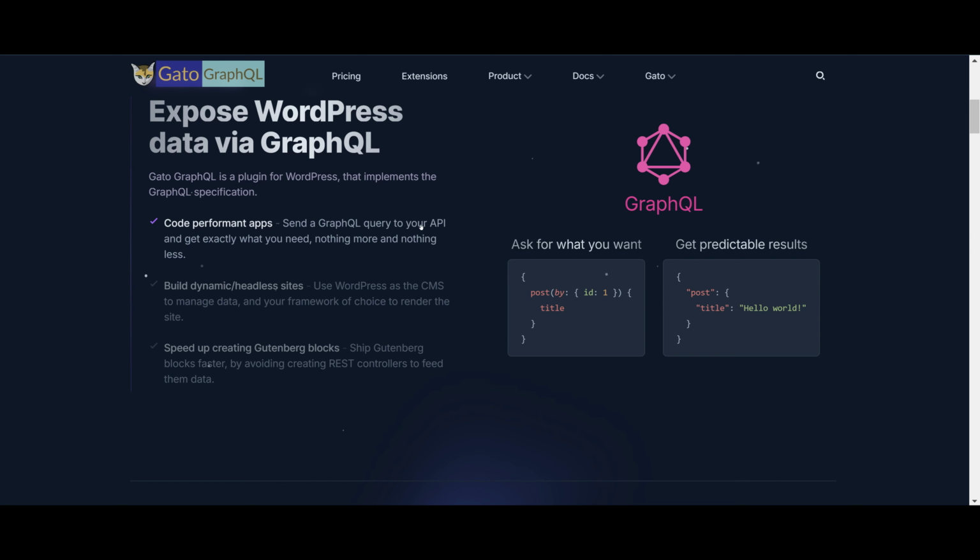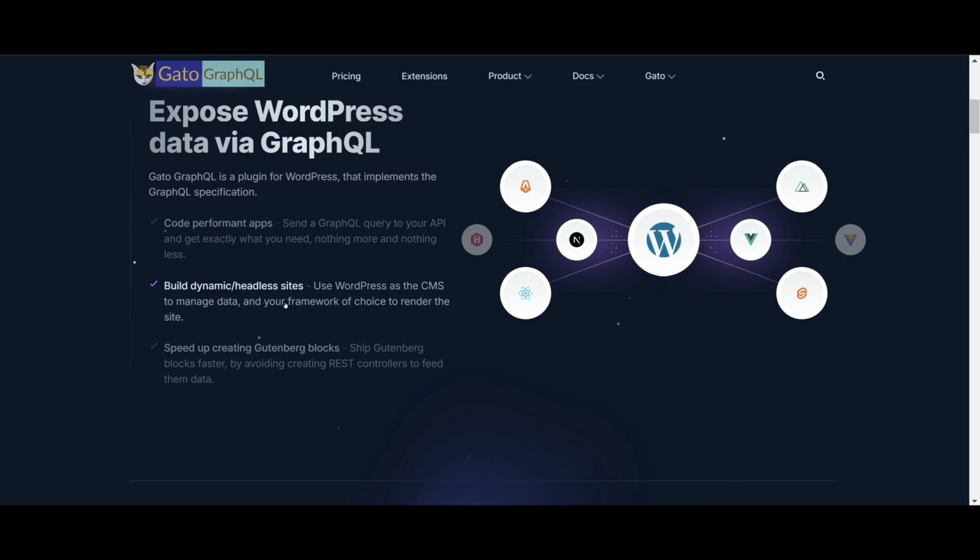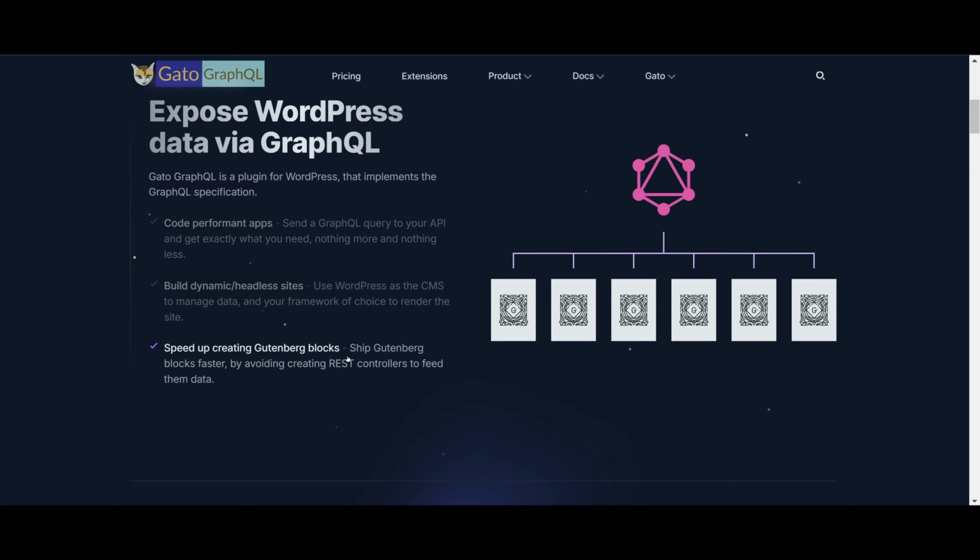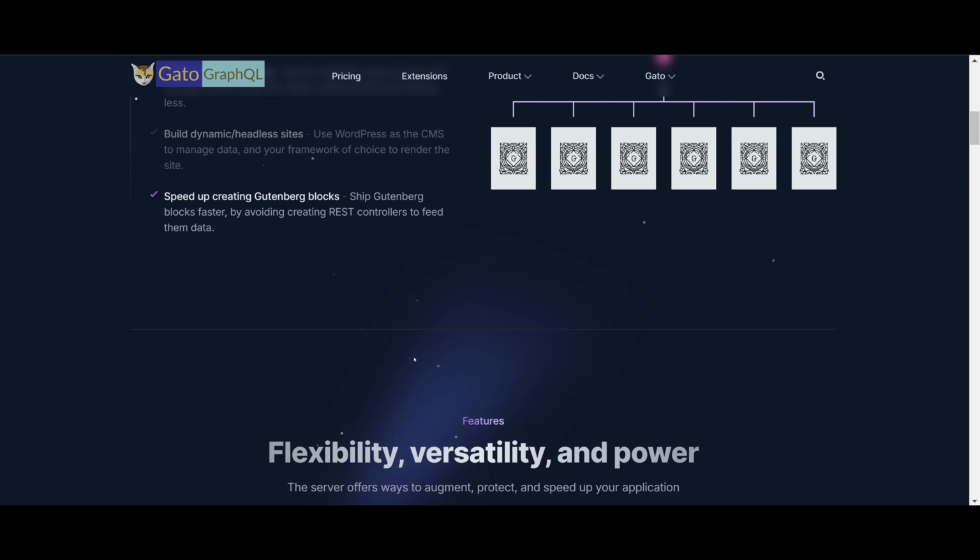It is a plugin for WordPress, and you can send a GraphQL query to your API to get exactly what you need. You can build dynamic and headless sites and use WordPress as the CMS to manage data and your framework of choice to render the site. You can speed up creating Gutenberg blocks, which is really cool, allowing you to ship Gutenberg blocks faster by avoiding creating REST controllers to feed them data.